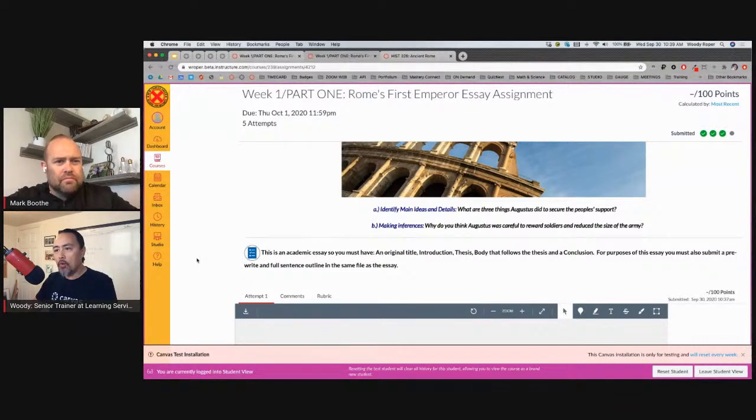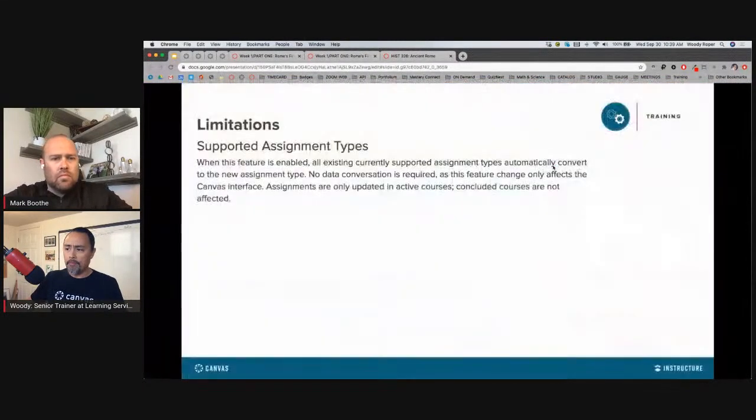One thing to note, assignments that will not have this interface, for example, quizzes and discussions, are going to remain as is. There are some limitations to the tool in its current form. Again, it's in beta. You still have the choice to use it. You can say, I'll turn this on, or I'll leave it off until maybe all of the other goodies come out that give it parity to other submission types. But there are some limitations that you want to be aware of.